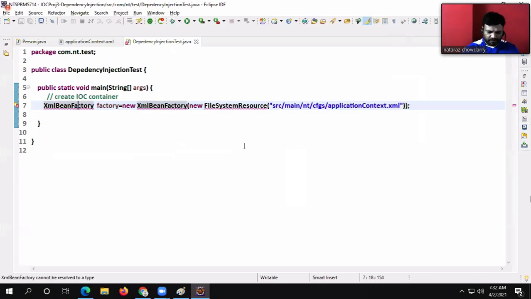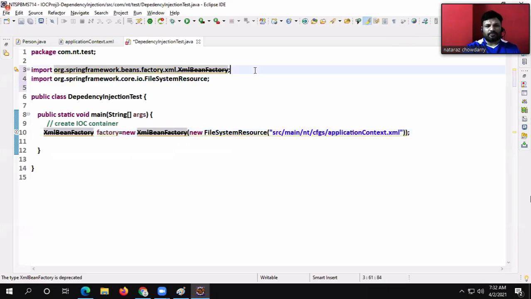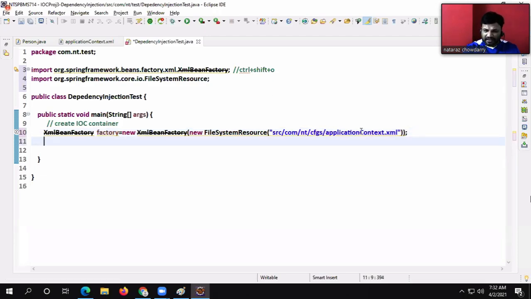Control plus shift plus O to get the package import statements, guys. Okay, src slash com slash nt slash cfg slash. If it is a file, it has slashes; if it is a class, the package has dots. Files will have slashes. I think you remembered that. Okay, get the bean class object.